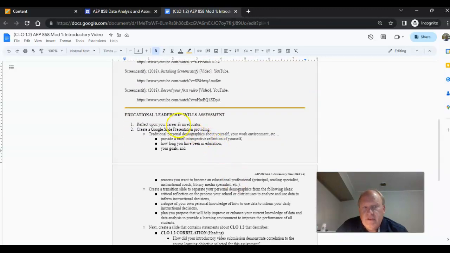So here is the educational leadership skill assessment. You'll reflect on your career as an educator. You'll create a Google slide presentation, and then you'll provide some basic demographics about yourself, such as how long you've been in education, your goals, reasons you might want to become an educational professional. Now for this course, educational professionals could be a principal, an instructional coach, a library media specialist, a reading specialist, any type of building leadership, department chair, etc. All apply to this course.